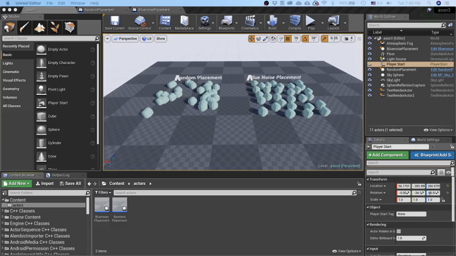Hello, this is the video for assignment 3 plugins. In this video, I will show my implementation of the BlueNoise generator. First, I will show my implementation of the actors, the blueprint actors, and then the source code. And next, I will demonstrate how it looks in the game editor.